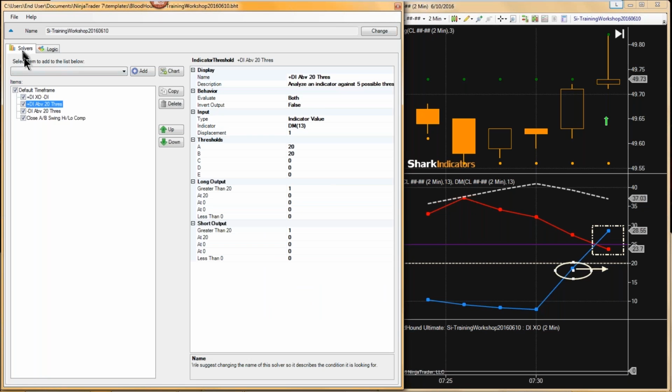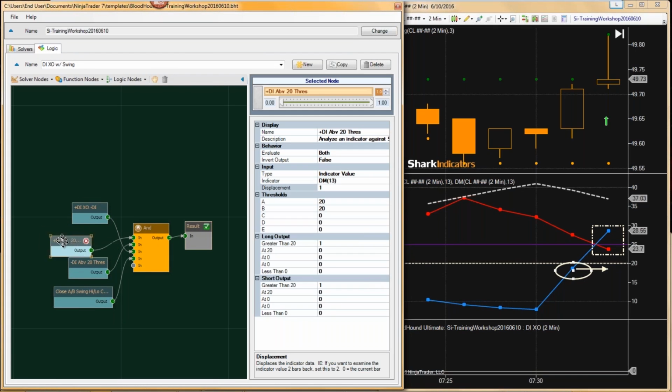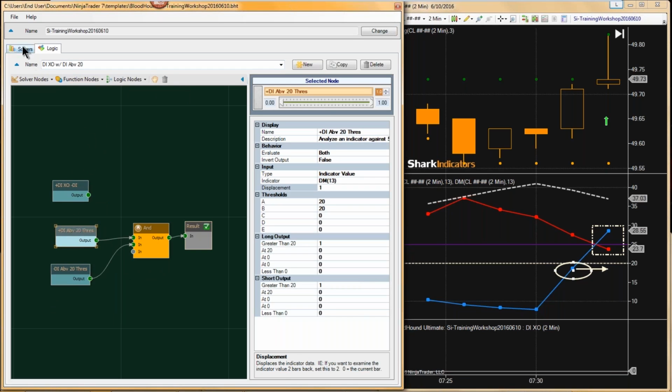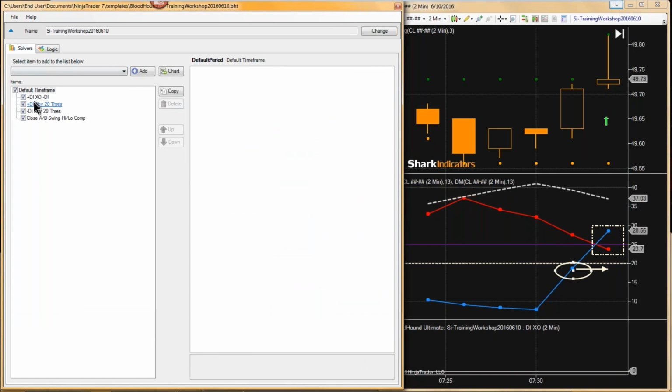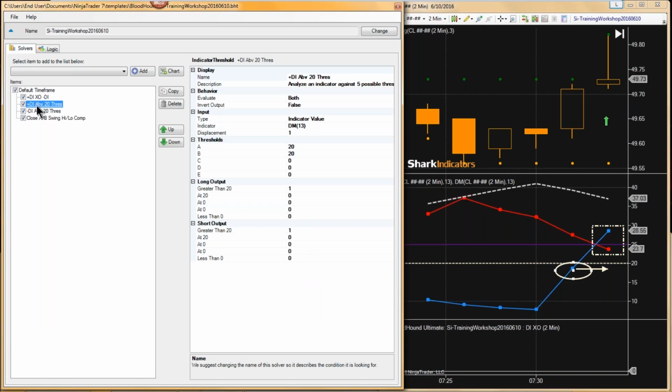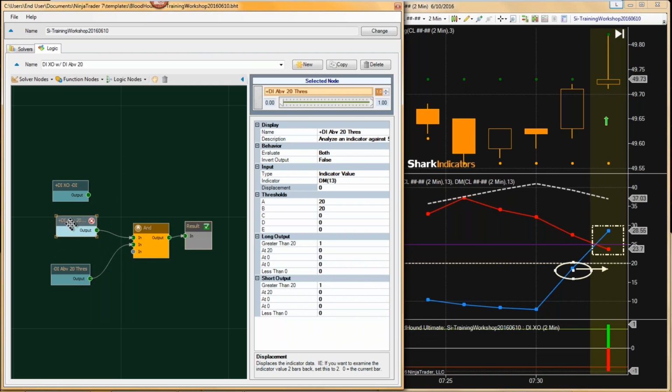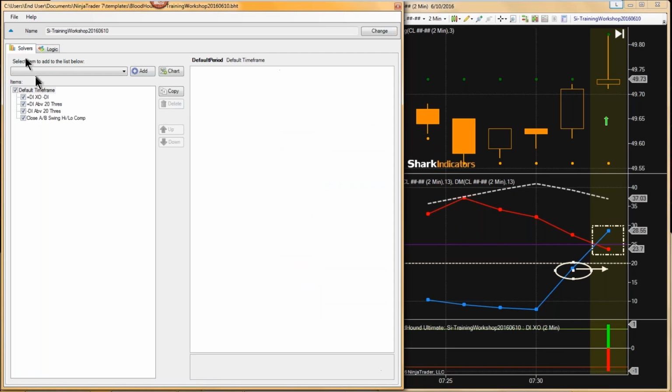If we go back to the list of solvers, there's only one solver here, and so we're using the same solver in both logic templates. So if I change one, it changes them all. If I go back to the solver list and click on that plus DI above 20, see the displacement set to 1. If I change it to 0, and then go back to the logic template and select the solver, you can see it's been changed back to 0. So this node, this object, is the same object in multiple places here.